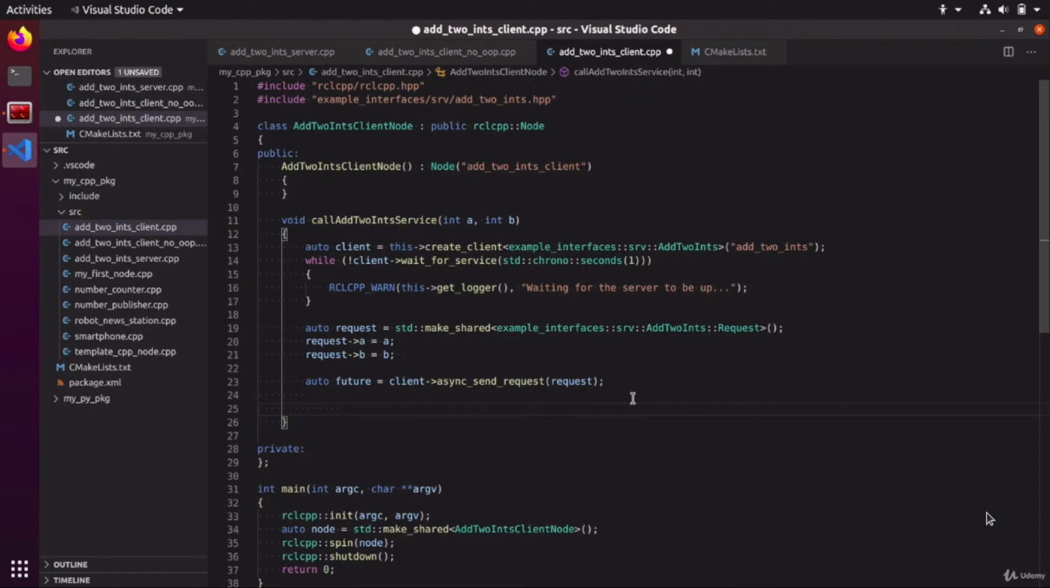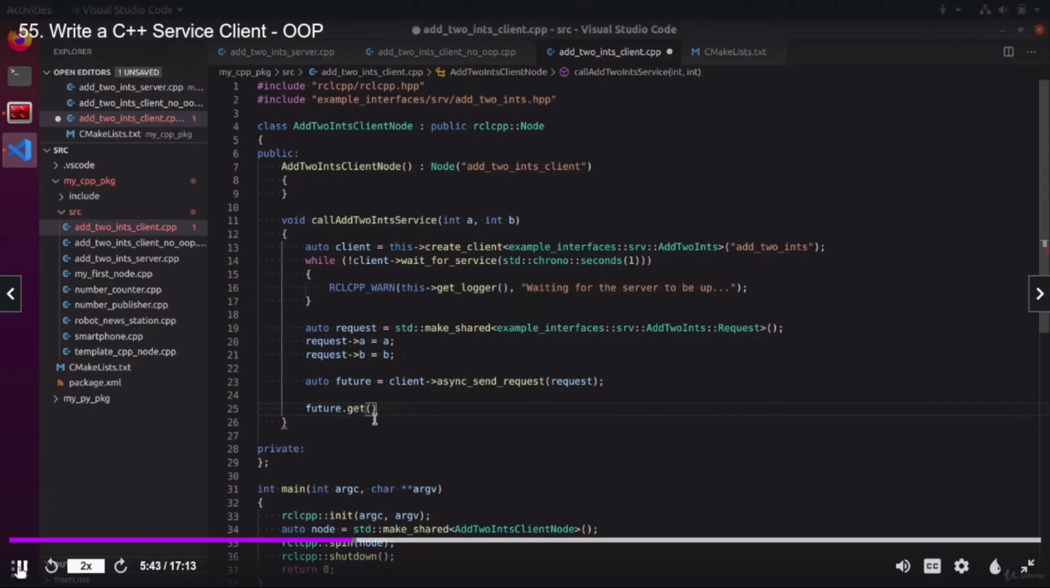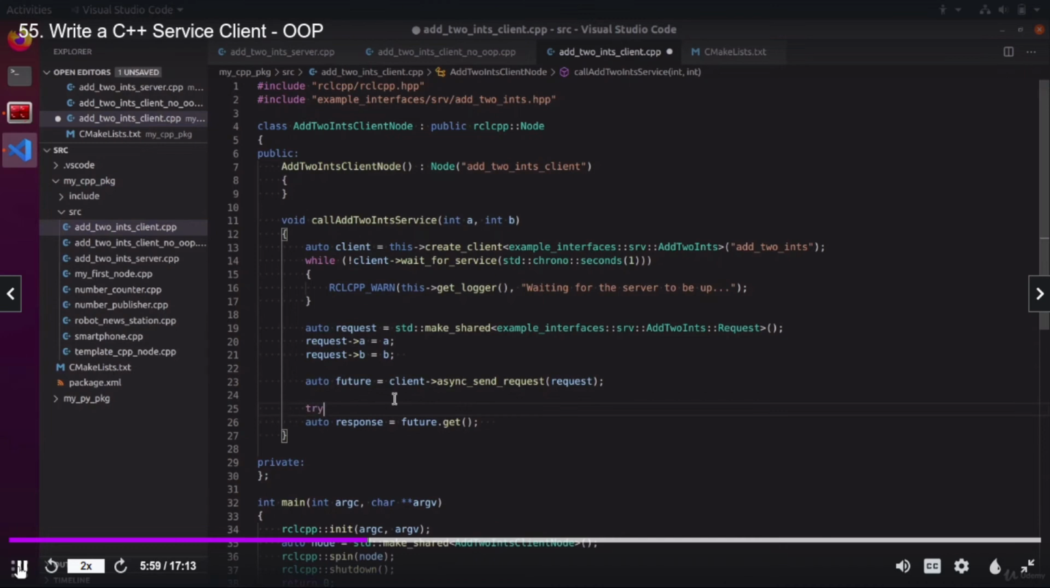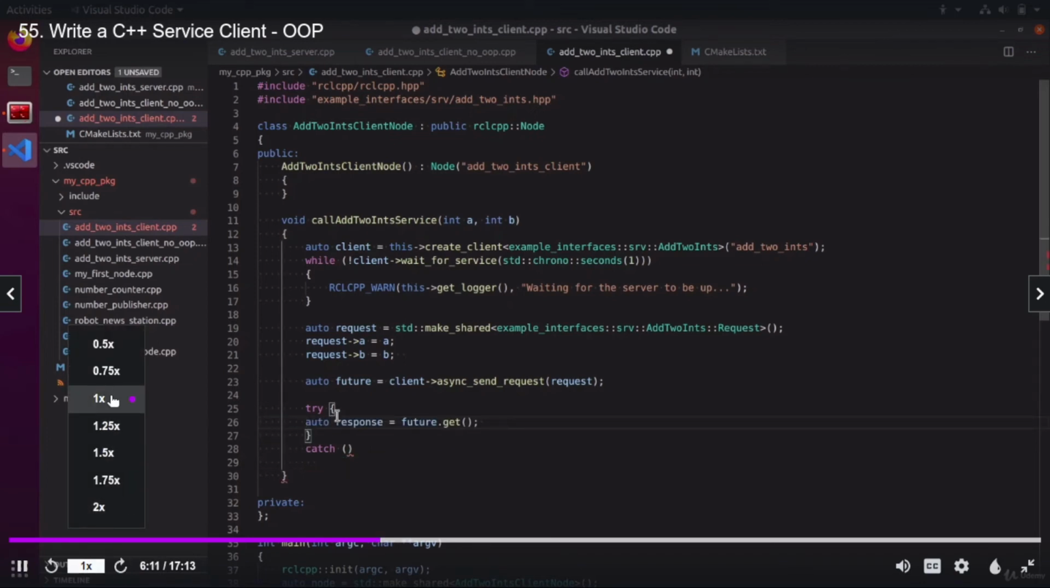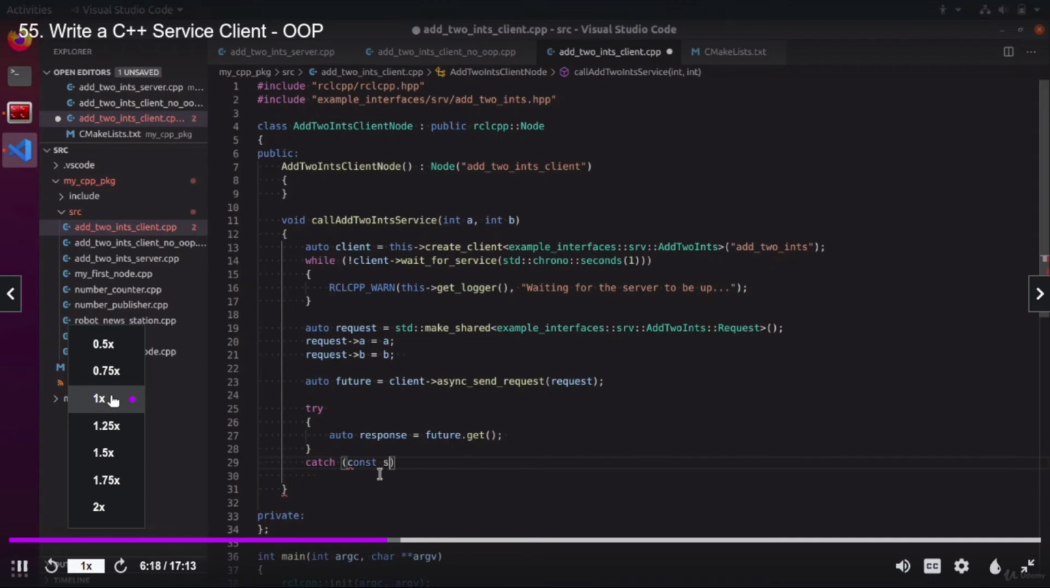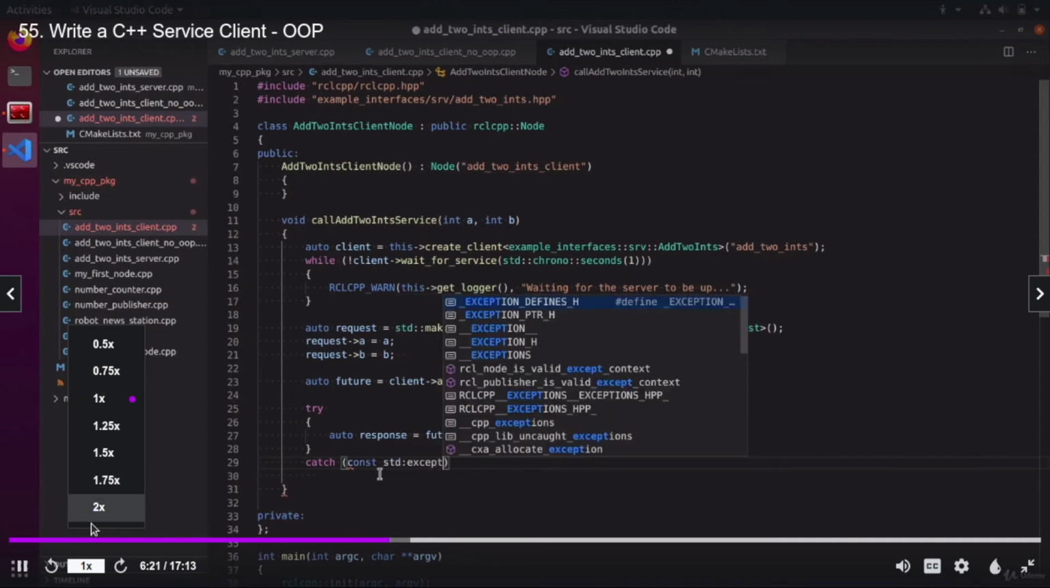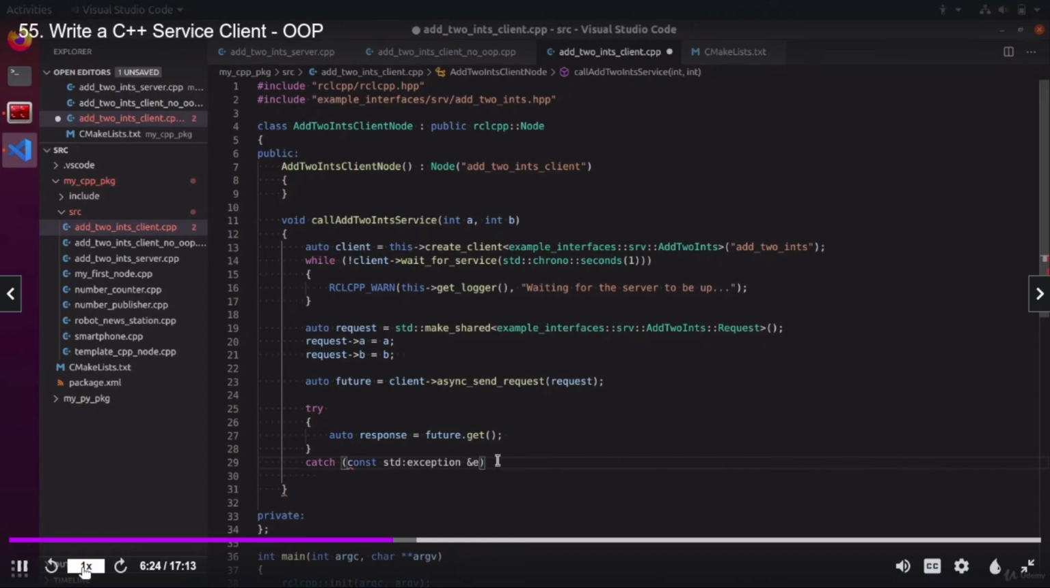We will do future.get, and future.get will wait, so it will block until we have a response for the future, okay? And it can also throw an exception, okay, if there is any error. So we will have the response, auto response from the future get, and we will put that inside a try-catch structure. So try-catch, we put that here. And we will catch a const std exception, a reference to the exception.